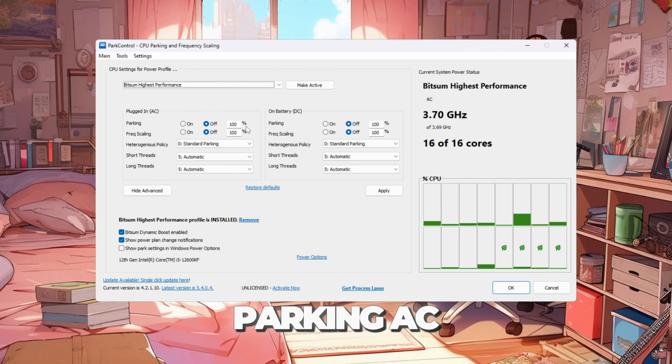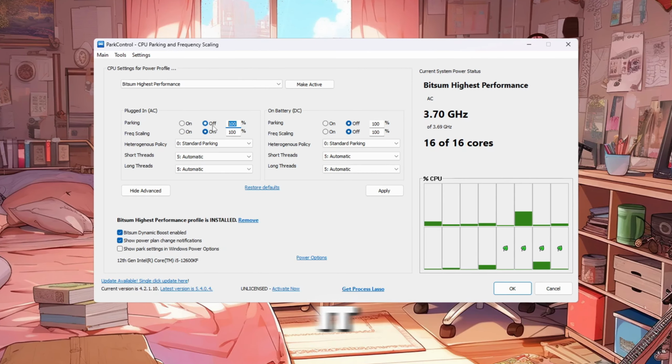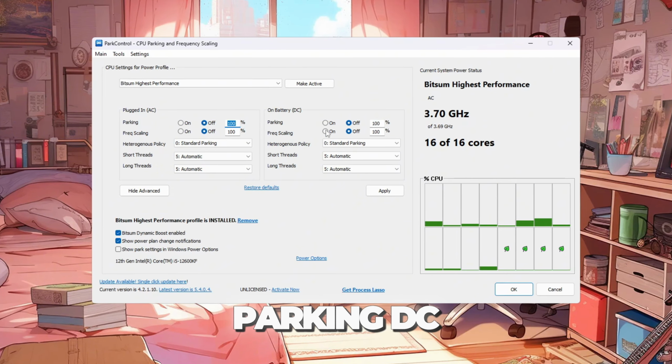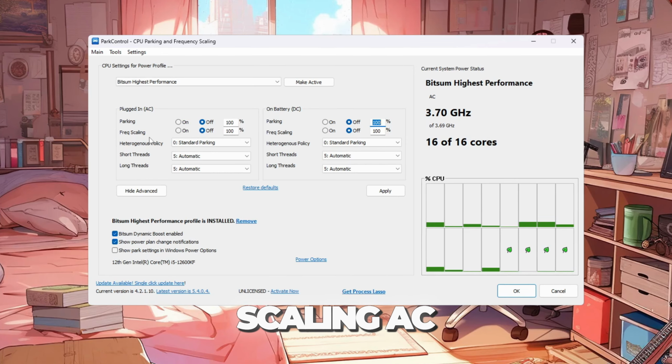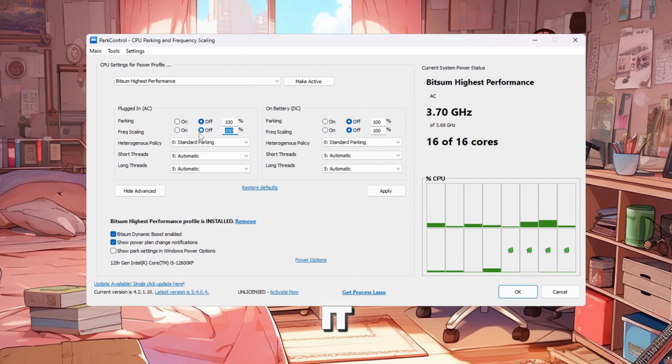Parking AC, set to 100% and disable it. Parking DC, set to 100% and disable it. Frequency scaling AC, set to 100% and disable it.